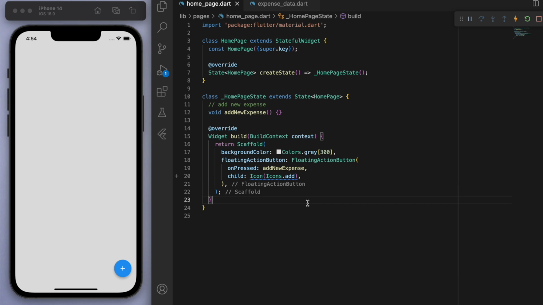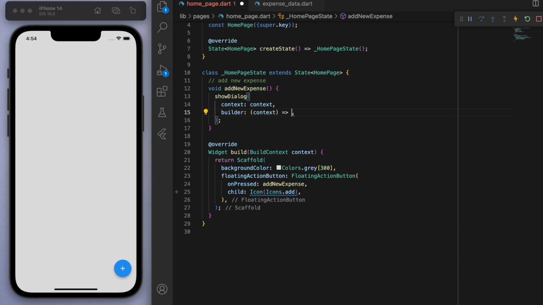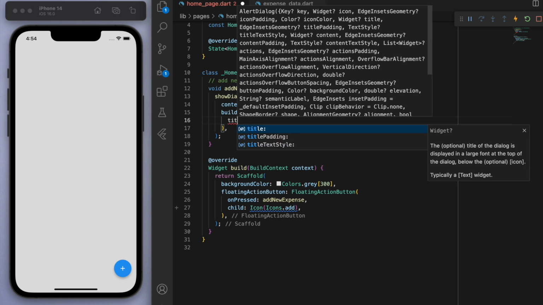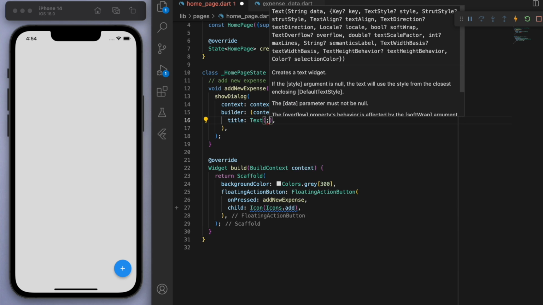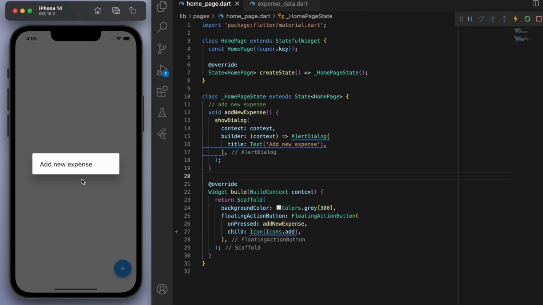Sweet, there it is. So if I click on this plus button, then I want to show a dialog. And let's just give it a title for now. And let's see if this works. So if I save it and I click on this button, sweet, so there's our little box.